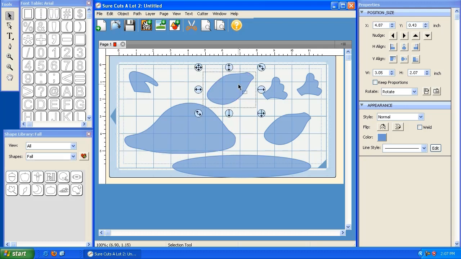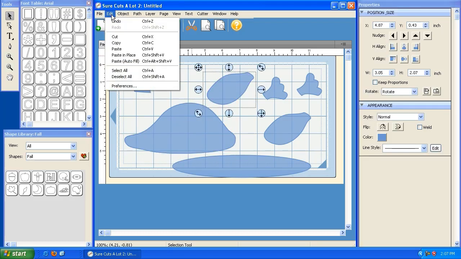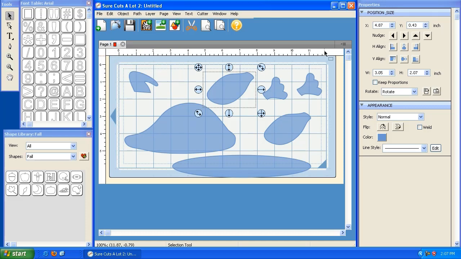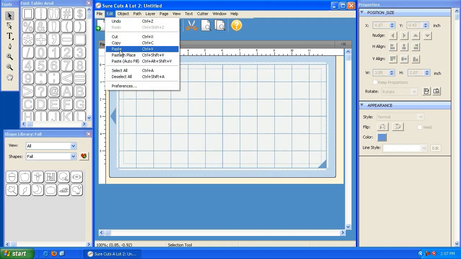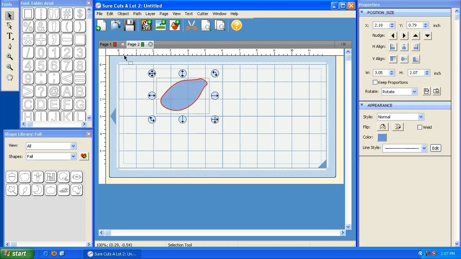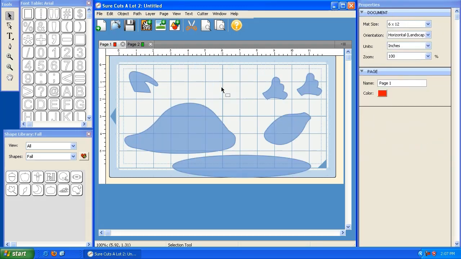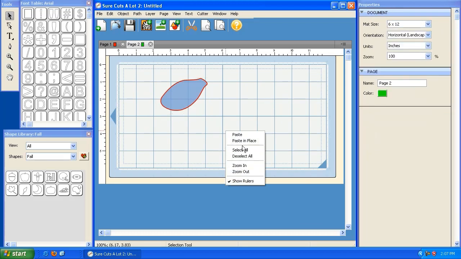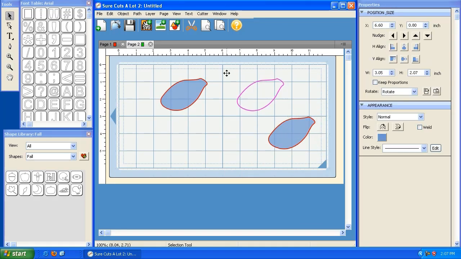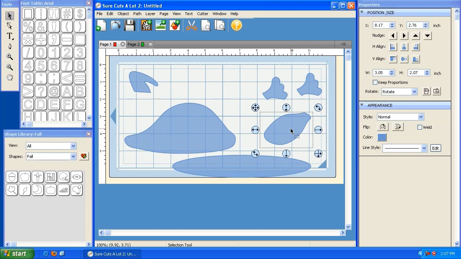And now what we can do is we can highlight this, go to Edit and Copy, and we can create a new page. And we can go to Edit and Paste. So now there it is. And I can delete it from here. And actually I can take this one, right click, copy, go to page 2, right click, paste. So there's that. All right, now let's do this. Let's take these.